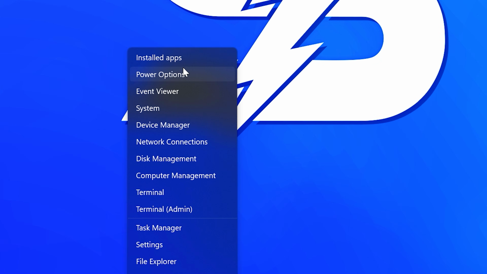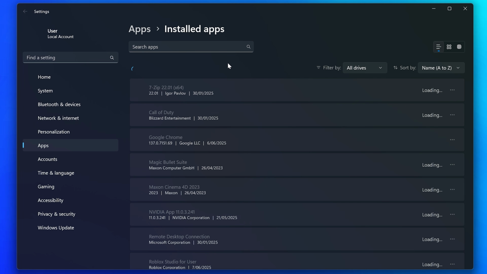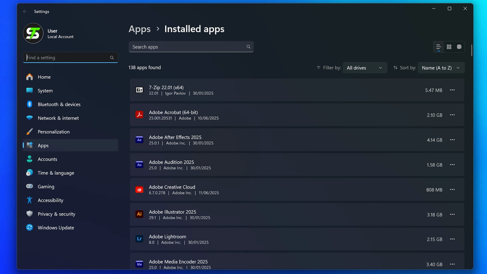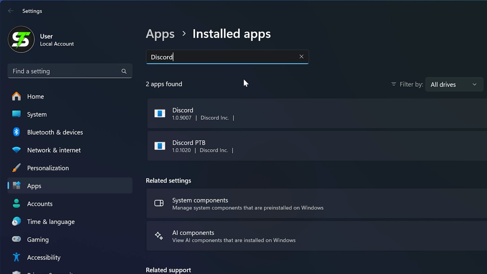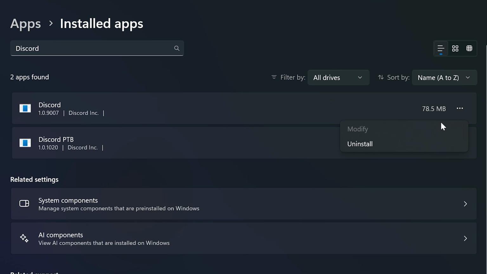Right-click on the Start menu, then select Installed Apps. This may be called Apps and Features on Windows 10. Select the search box and type in Discord. Click the three dots on the side of Discord. On Windows 10, you may just need to click on Discord.